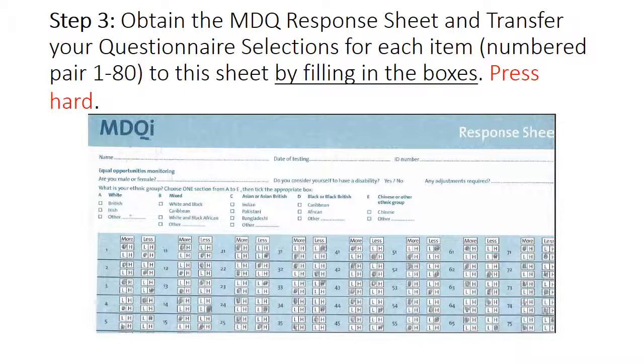Go ahead and complete this activity, filling in all of the boxes respective of what your choices were in your questionnaire. I'll see you in a few minutes.